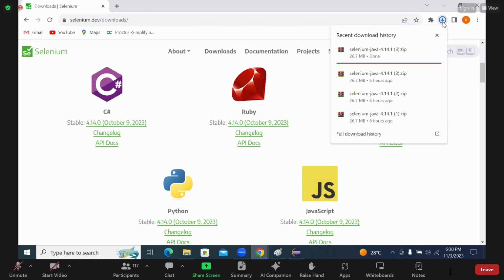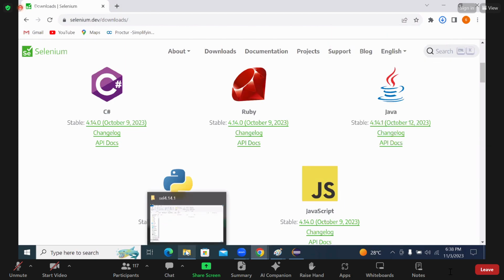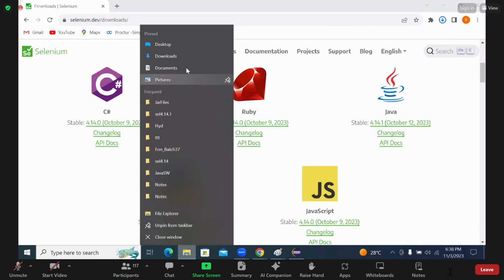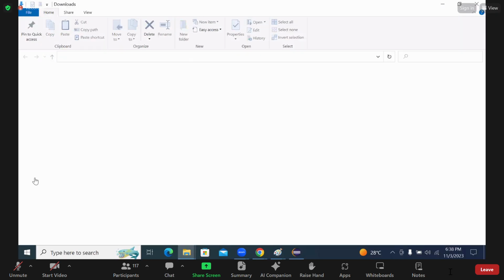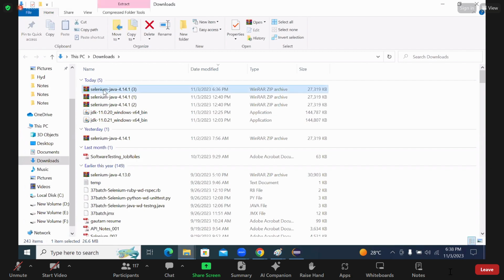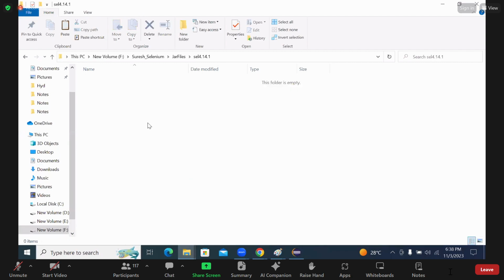Once that particular download is complete, if we go to that, see the file name. What is the file name? Selenium-Java. That is the file name you will get. That particular file needs to be provided in the folder. Done. After that, what is the next step?